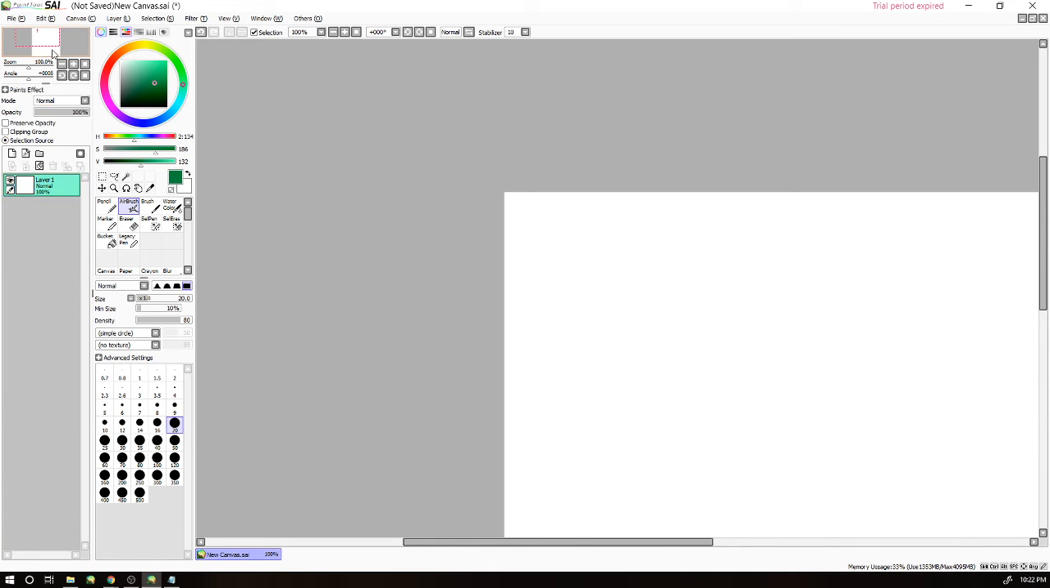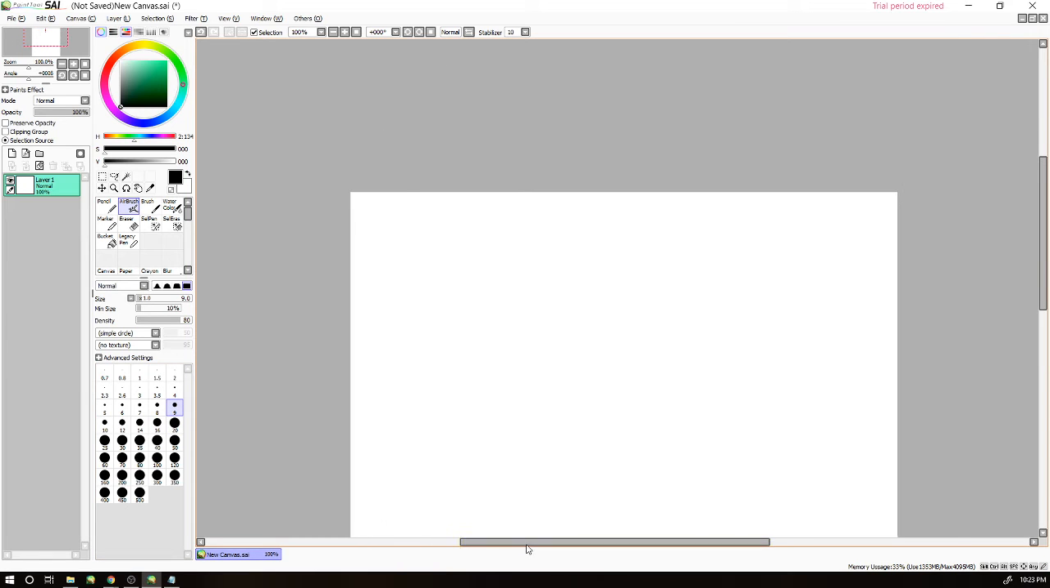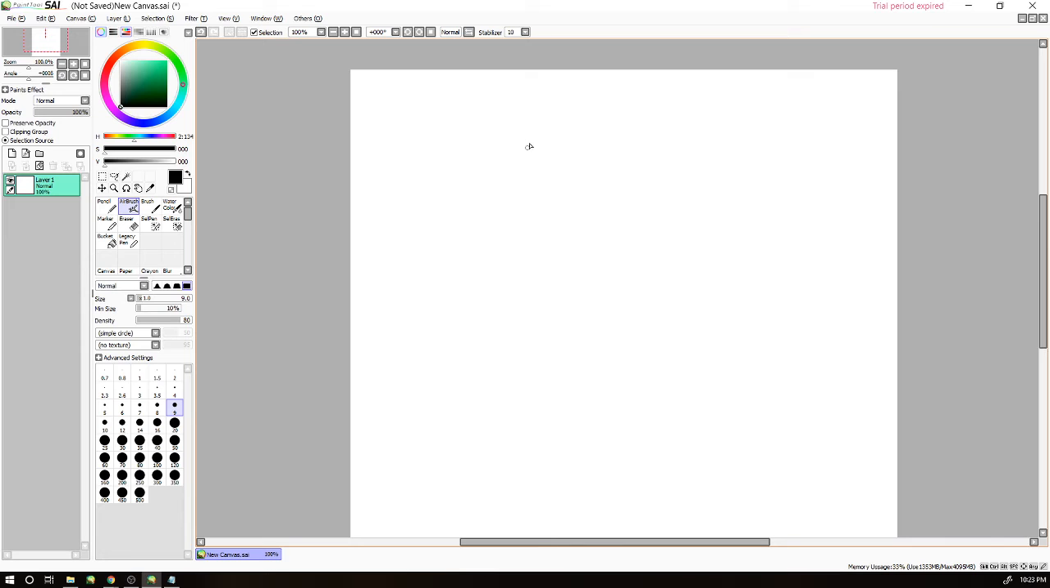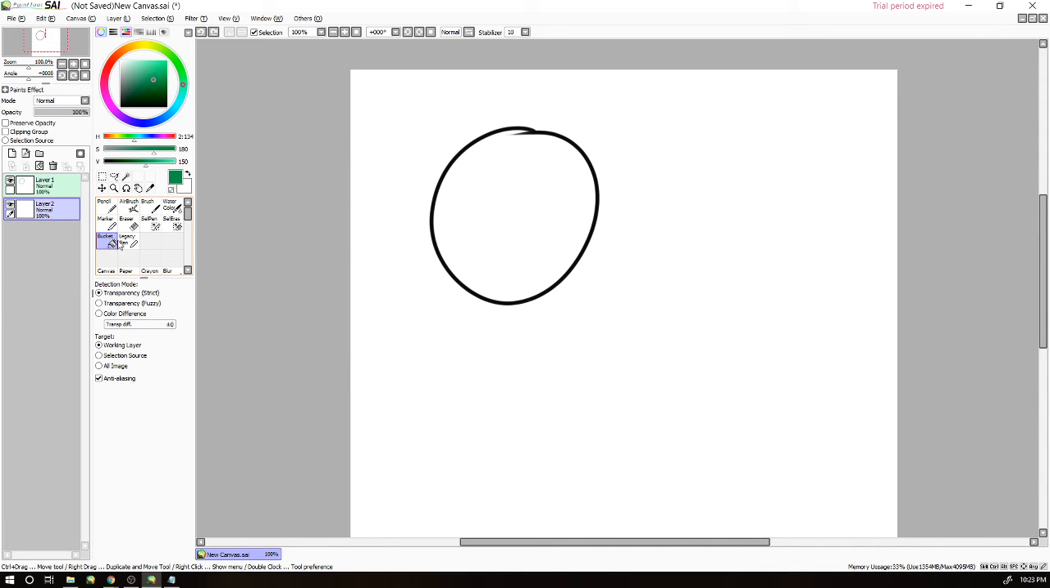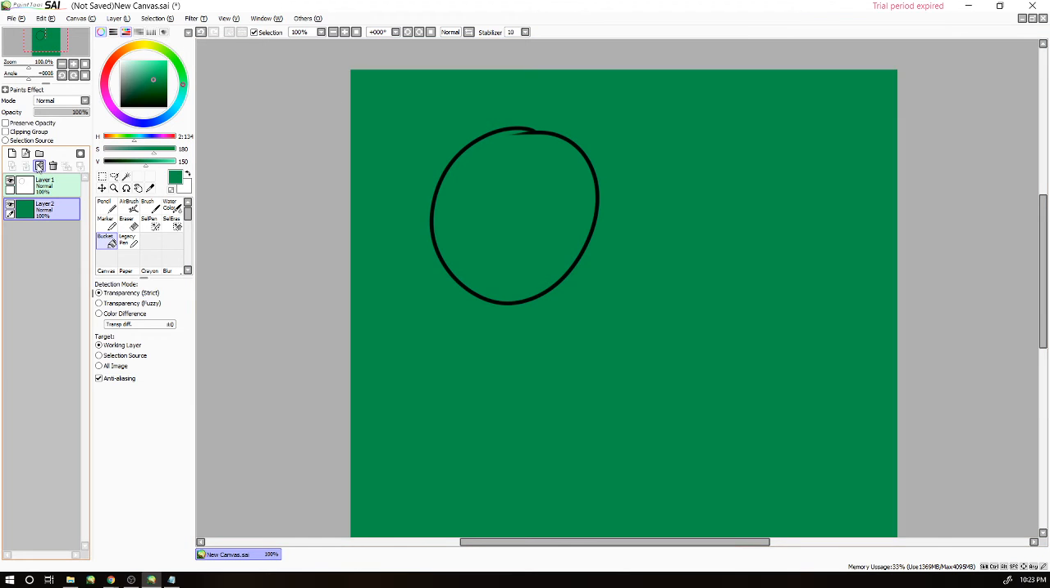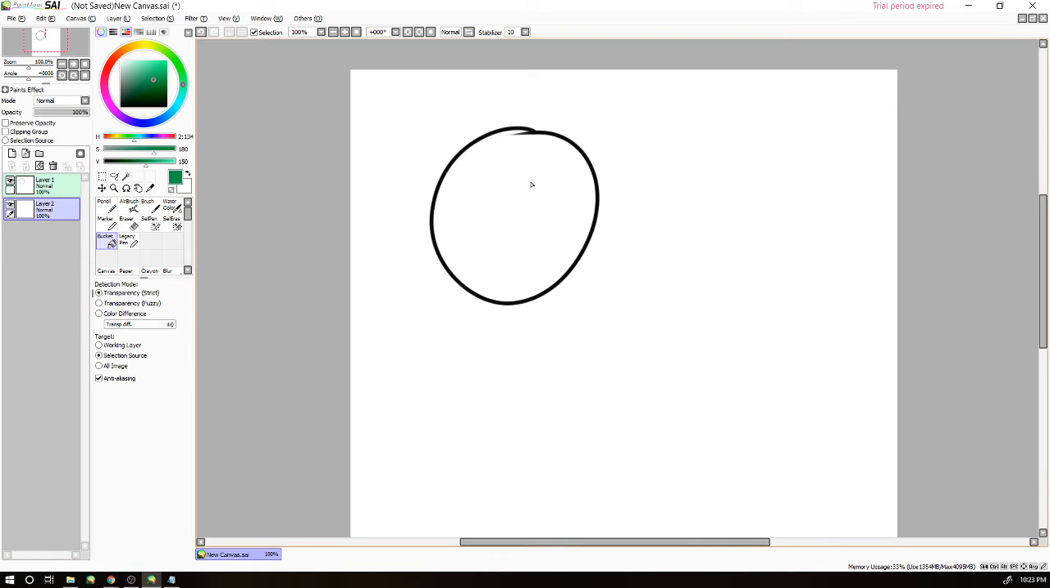Finally, we have the selection source option. This is a little bit different. It's most relevant to the paint bucket tool. Let me show you how that works. Whenever I do line art and I don't want to spend a lot of time coloring it by hand, it can be rather tedious. So a solution to that is when you select the paint bucket tool, you can change the paint bucket tool's target from the working layer, which would just color the entire layer, to the selection source.